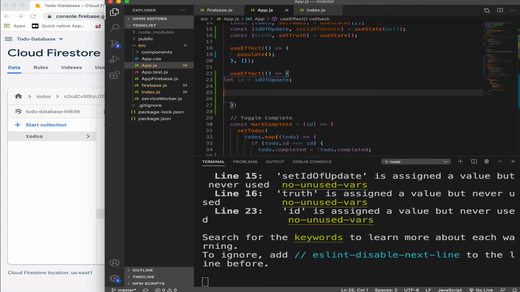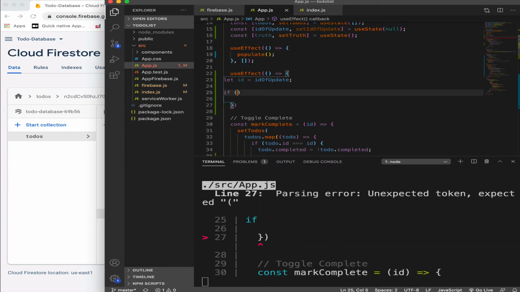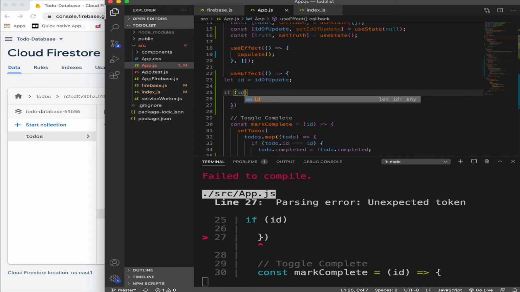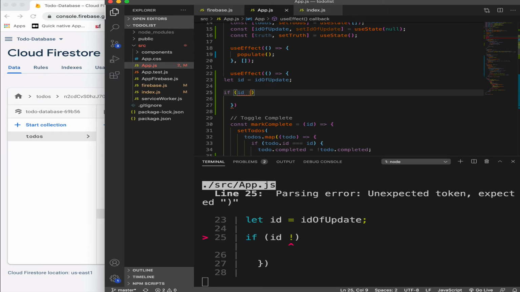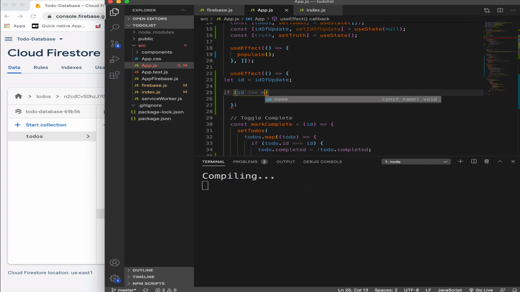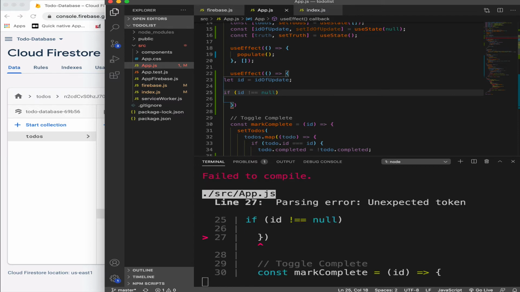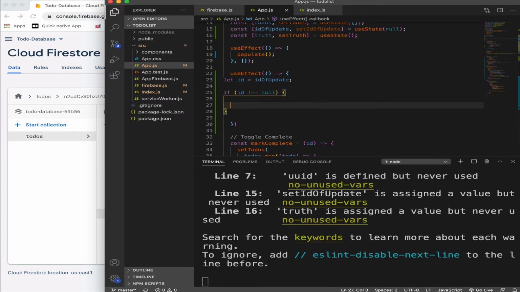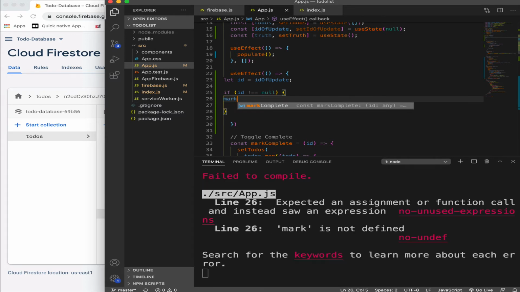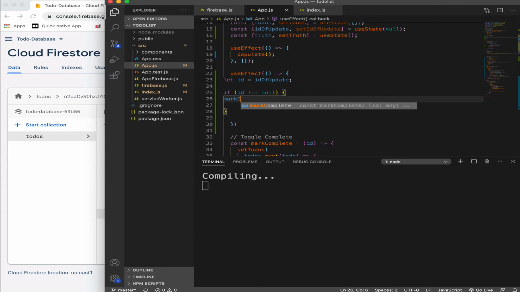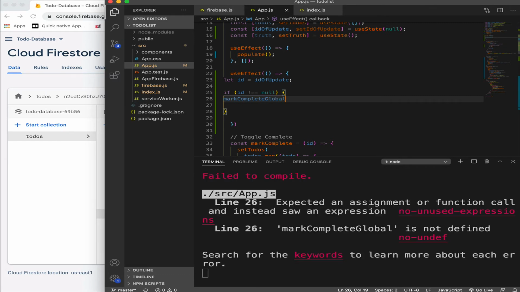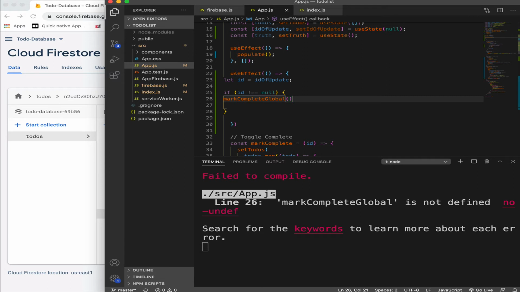And then we're going to add a condition. We'll say if the ID is not null, that's our condition, then we'll make a new function that will be run. So we'll say mark complete global. We haven't made this function yet, but we're going to say that this function will be run if this ID is not null.